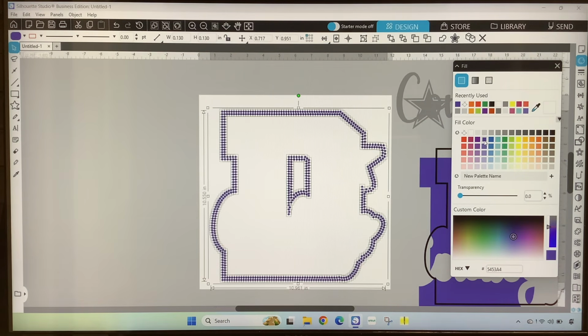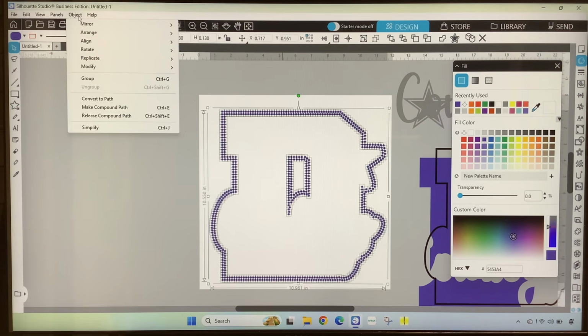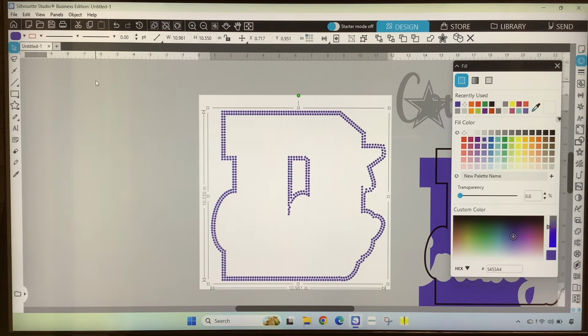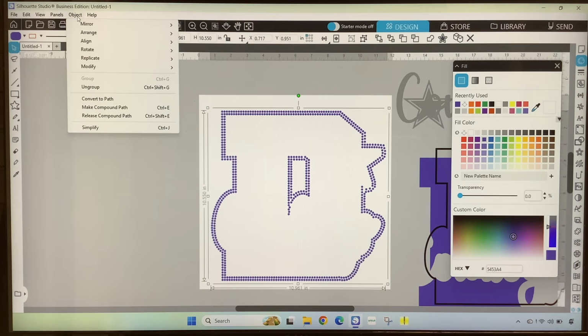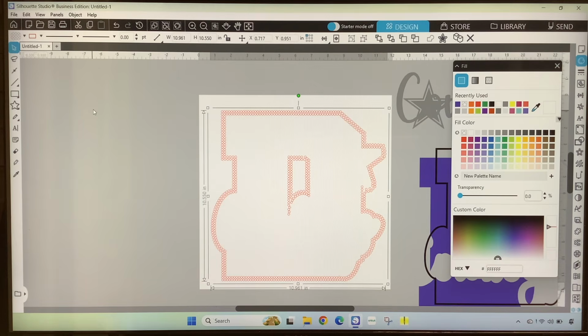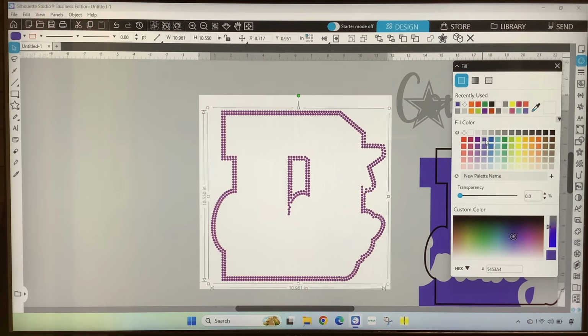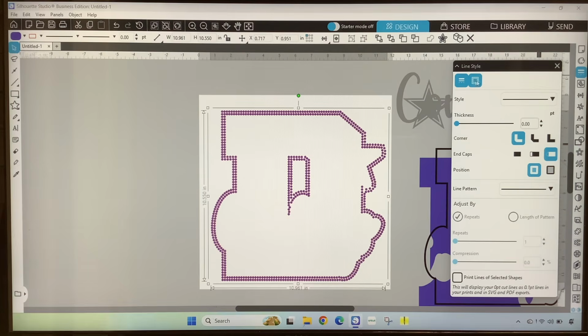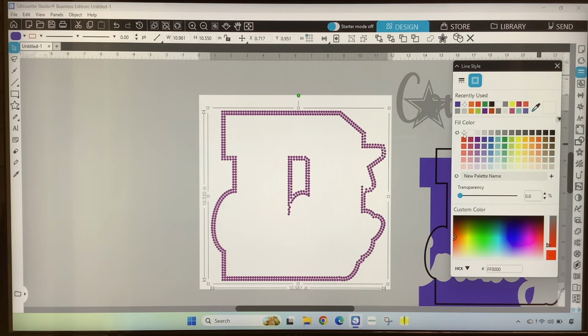With the circles still selected, I'm going to go to the top menu. I'm going to select Object and then Group. I'm going to select Object again, and I'm going to select Make Compound Path. The color will disappear, and you just have to change it back to blue, and then change your line color back to none.